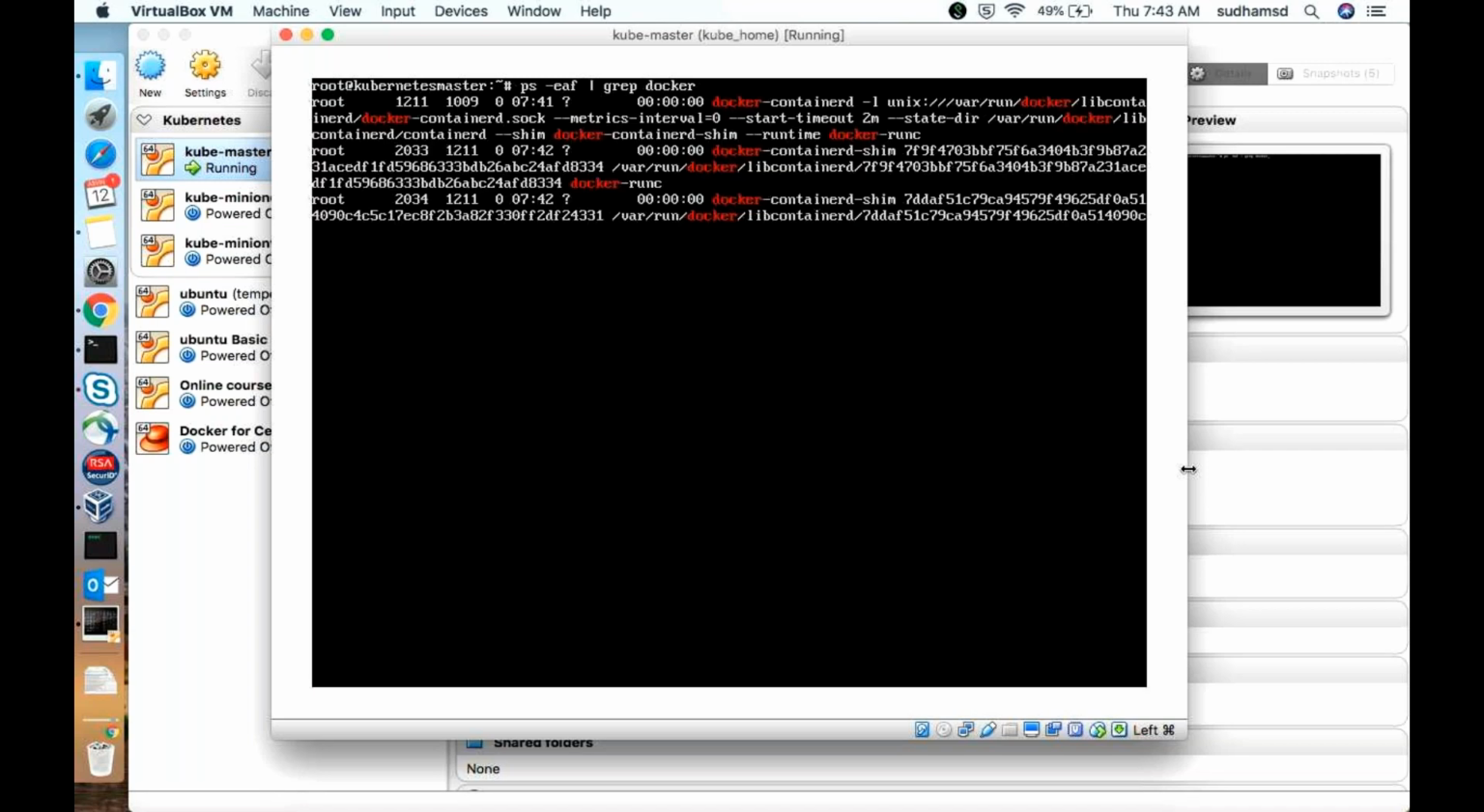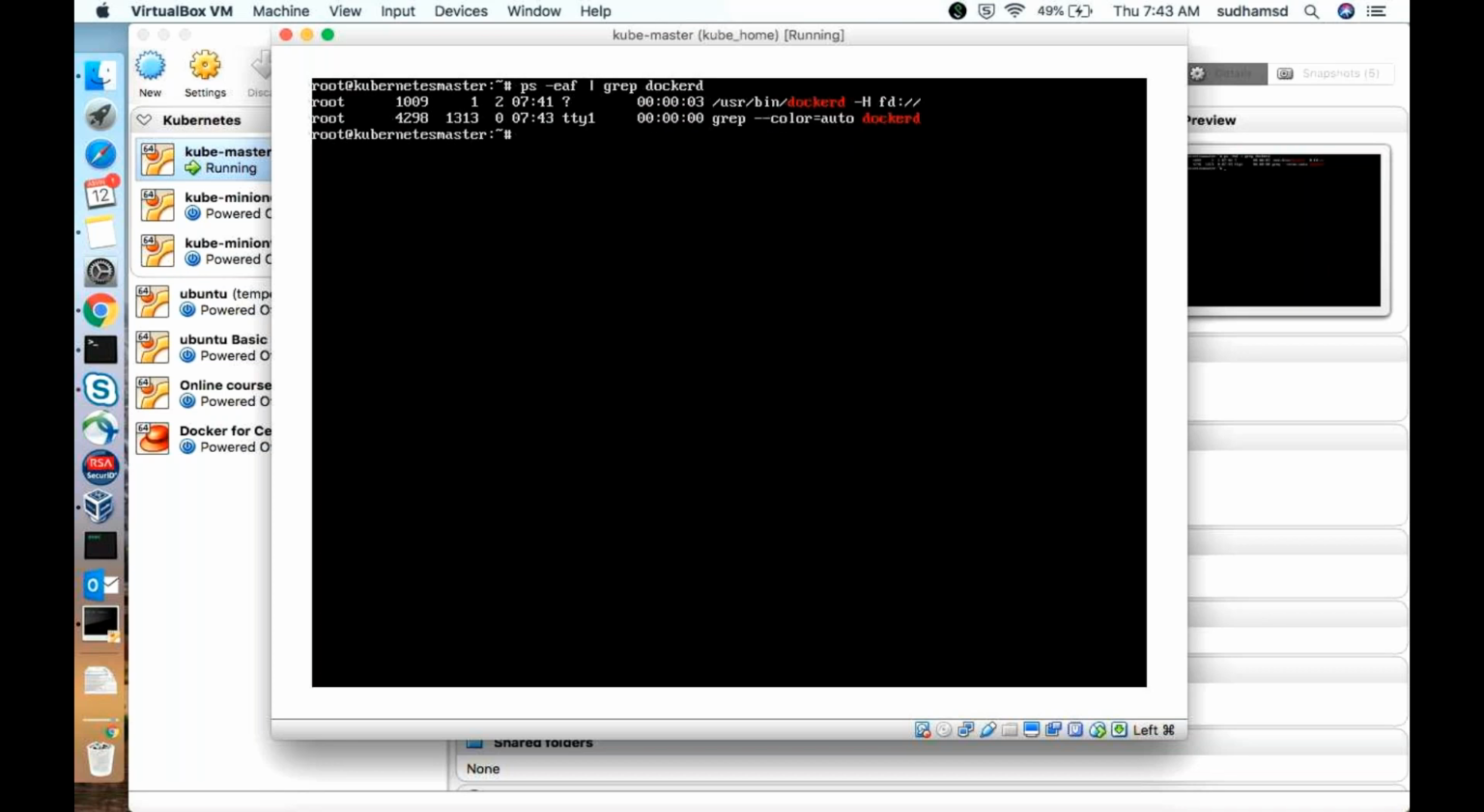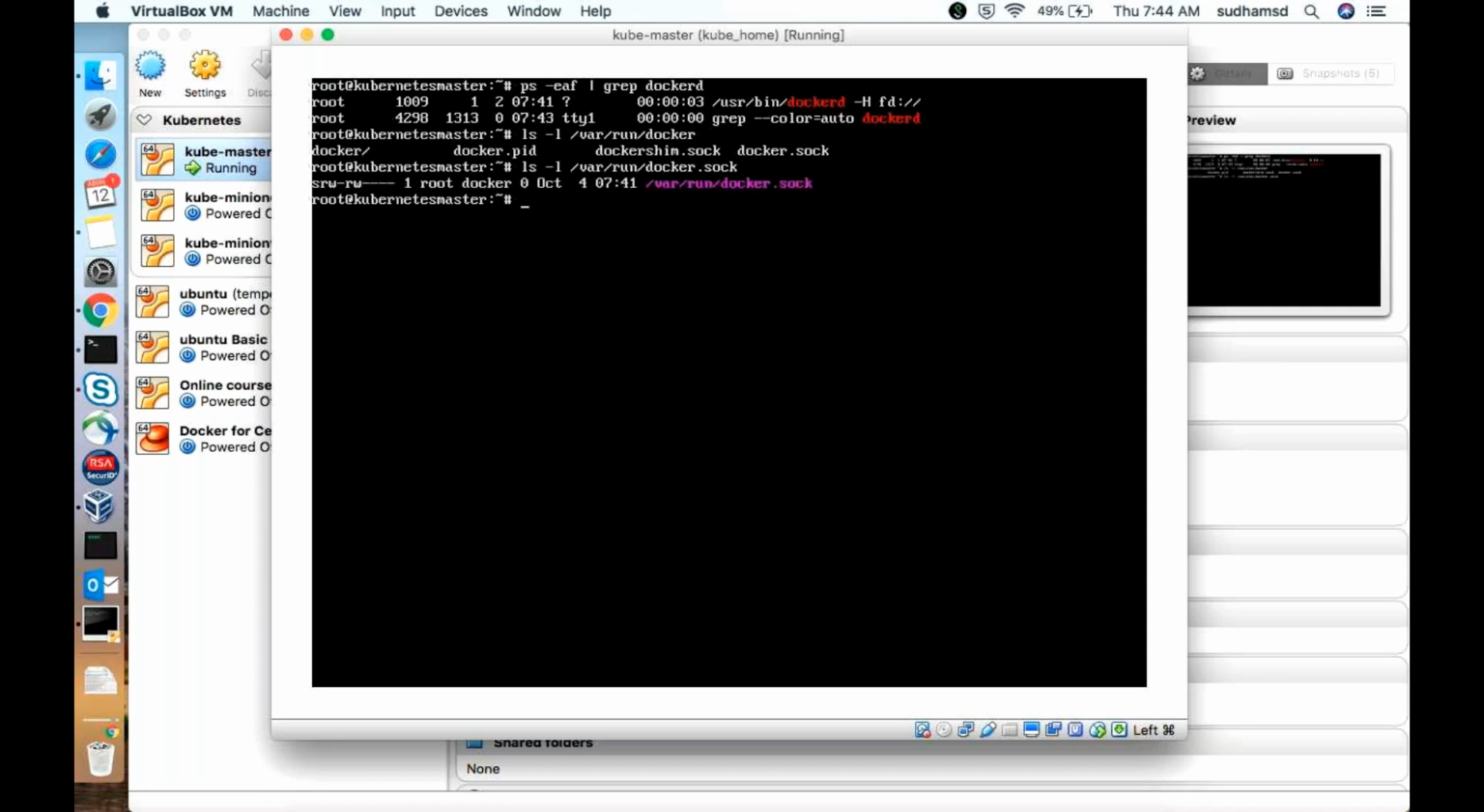If you look at this, your Docker daemon is listening on a Unix socket. Unix socket means it can communicate internally, but not externally. By default, your Docker CLI is installed here and your Docker daemon is installed here. That's the reason both are able to communicate, because they use a Unix socket to communicate. Unix socket means this one. This is the socket it is using.